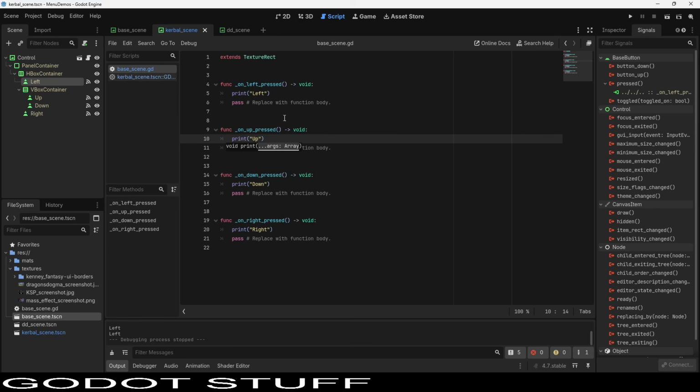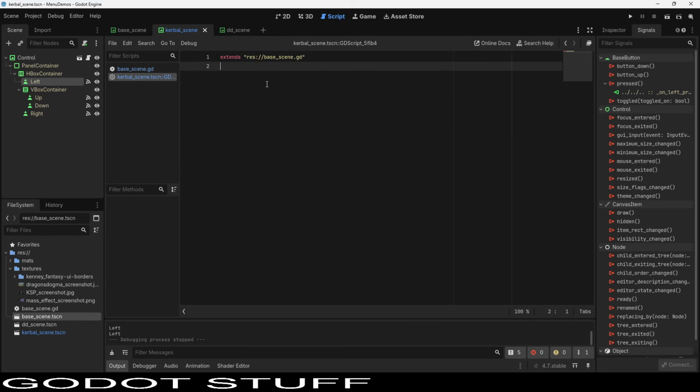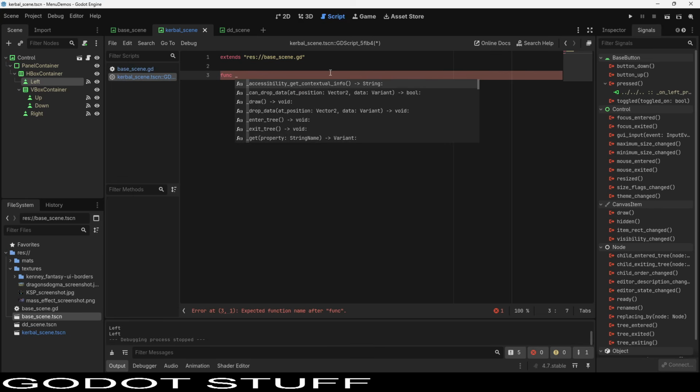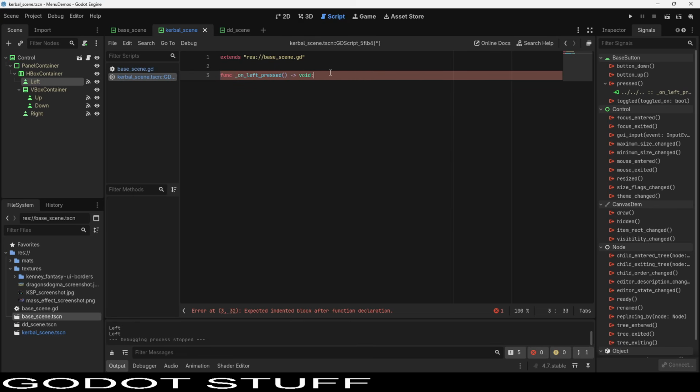What we want it to do is actually do something instead of going left. We could copy this. That would work fine. We can also type in func space and then start to type it in, and it will sort of fill it in for us. Either one of those works fine.